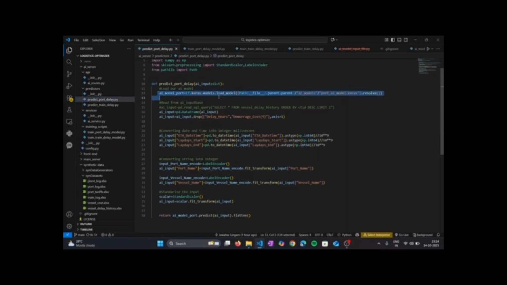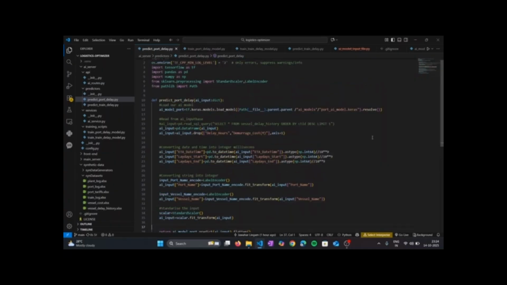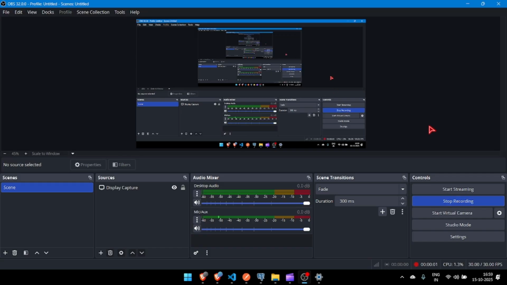Here first of all we need to load our AI model .keras file. After that we need to standardize the input given by our user, and using the dot predict function we pass our input through that AI model. It will return our prediction. Now my teammate will explain the implementation of AWS and how we'll migrate to AWS once we have completed the development phase of our application.